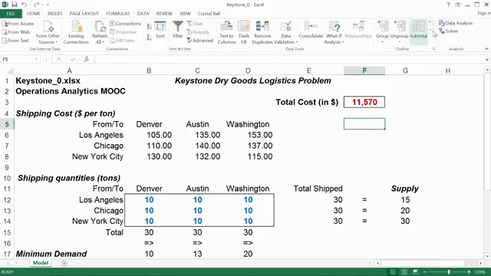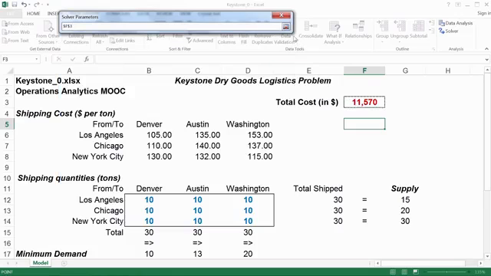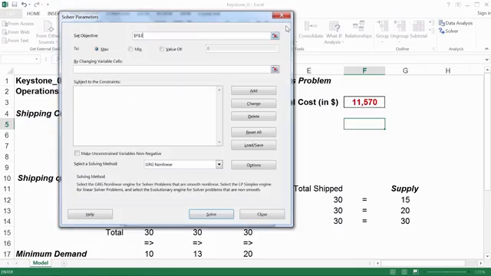We go to Data, we click on Solver. Let's first show the solver where the objective function is. It is in the cell F3. And this time, we would like to minimize that function. In other words, we would like to make the shipping cost as small as possible.